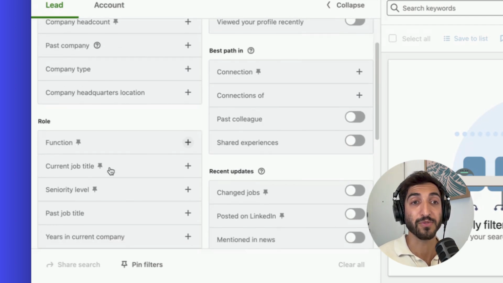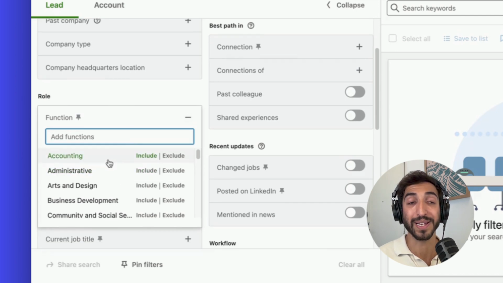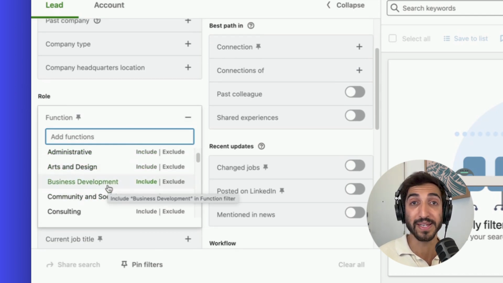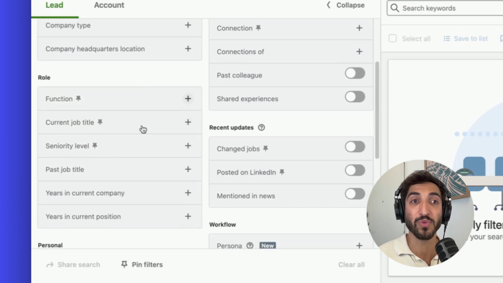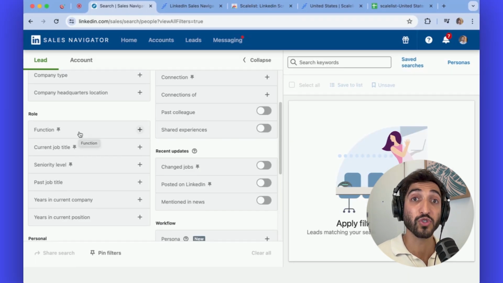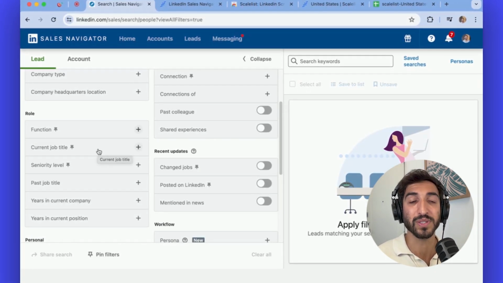You have also role-related filters. The function one here, for example, corresponds to more general buckets. For instance, people working in accounting in general could be finance managers as well, business development could be sales, account managers, and so on. You can choose by title to be more specific. I usually recommend using title, preferably over a function, but you can also use function to search for titles that you may have not thought about before and then use them on the title filter here.